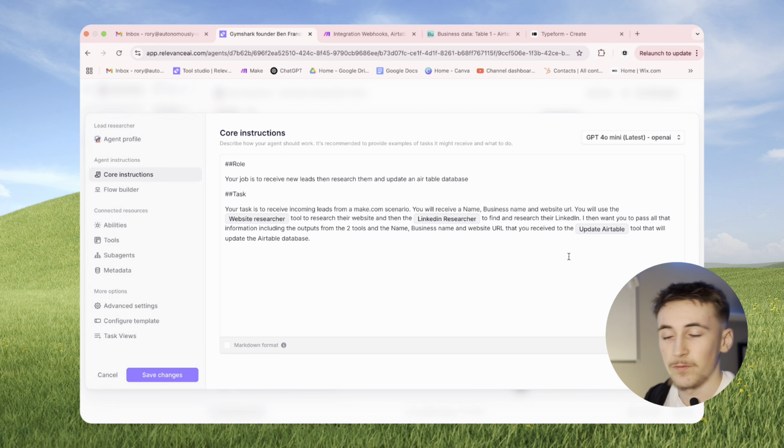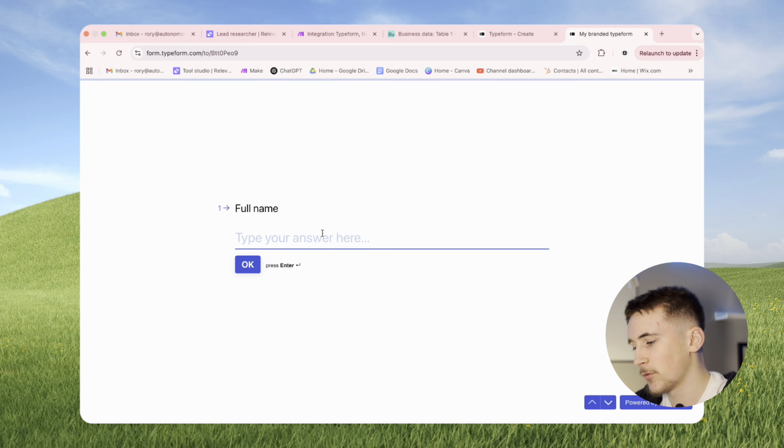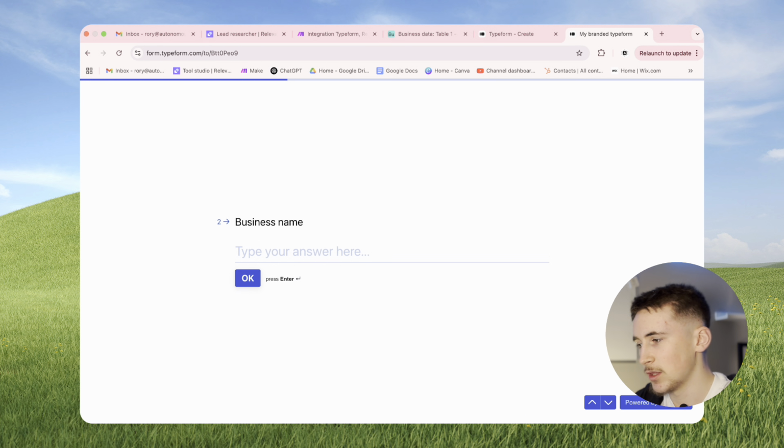So quite simple for the AI agents, not really having to do too much here. We should save changes, and we're going to start this from start to finish so you can see how it all works. Okay, so we're on the Typeform now. Let's use the exact same example. We're going to say Ben Francis, just so you can see this all working.